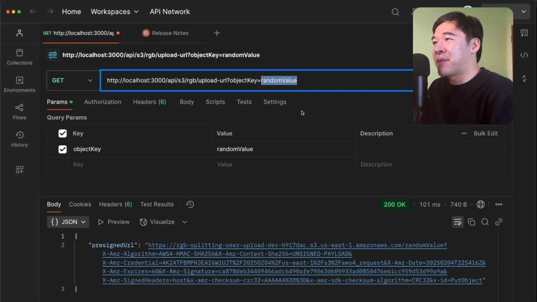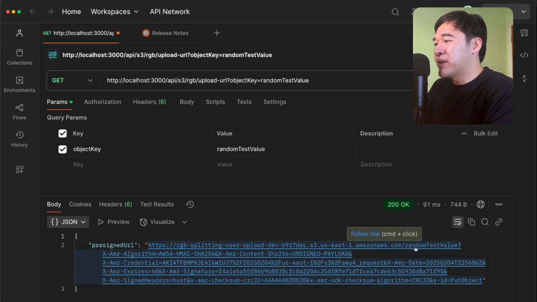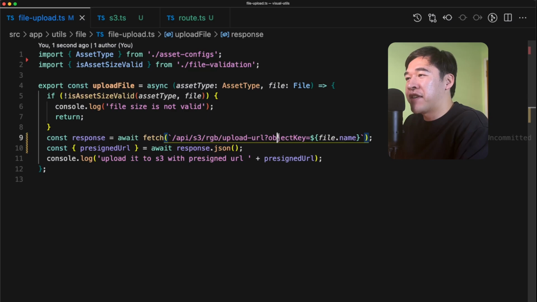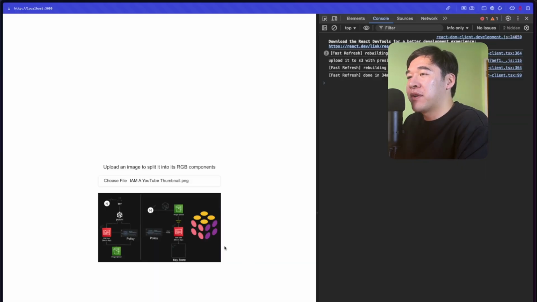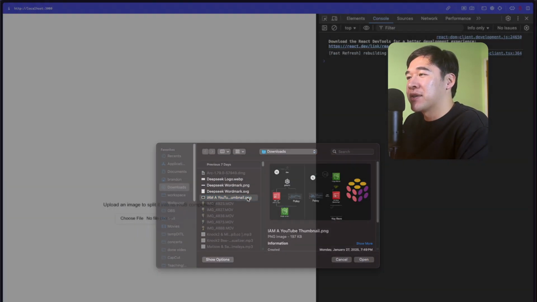So then if I go to something like Postman and I do a random test value and I hit this endpoint, you'll see here in the pre-signed URL that this is the object key that we're getting here. So now that we updated this fetch request to have the object key search param, if we upload an image now, it should give us back a pre-signed URL, which it does here.